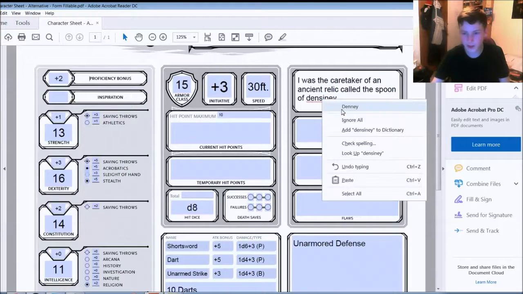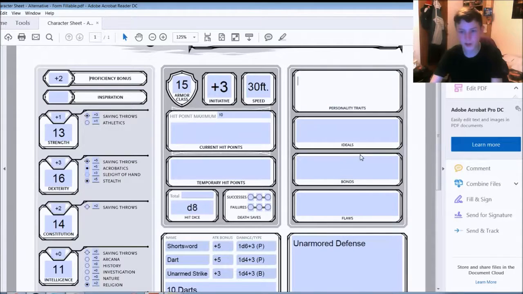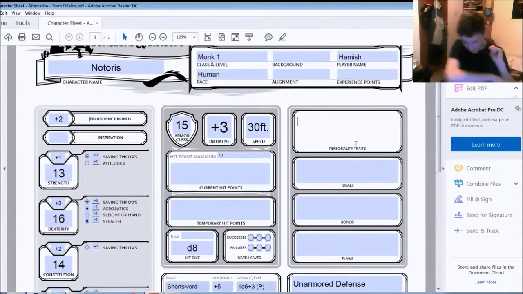Destiny, yay! Denny, there we go. We're just going to go with that. I was the caretaker of an ancient relic called the Spoon of Denny. Yeah, I like that. Let's see, now we get onto the main bit. No, that's not actually my personality trait. That is the only reason I live. We're actually going to sort that out, so we will put that on a spare sheet. My apologies, that does not belong in the personality traits. Bad me, I'm supposed to be informing people of the tutorial.